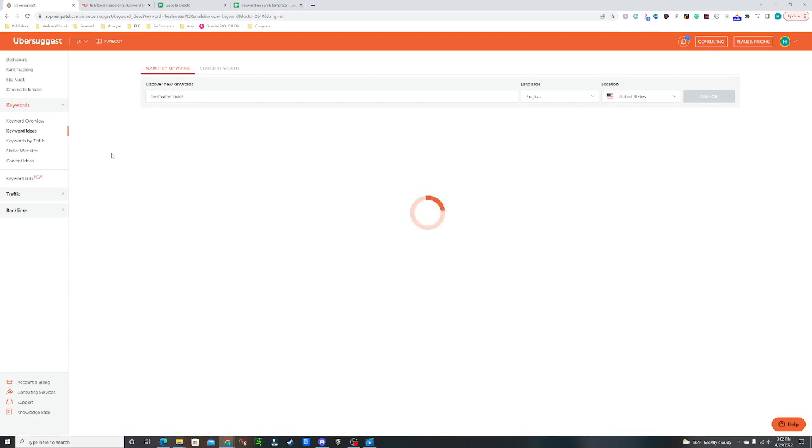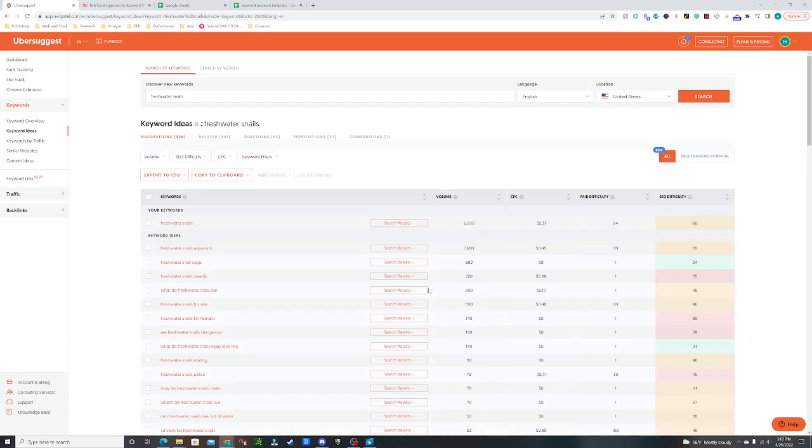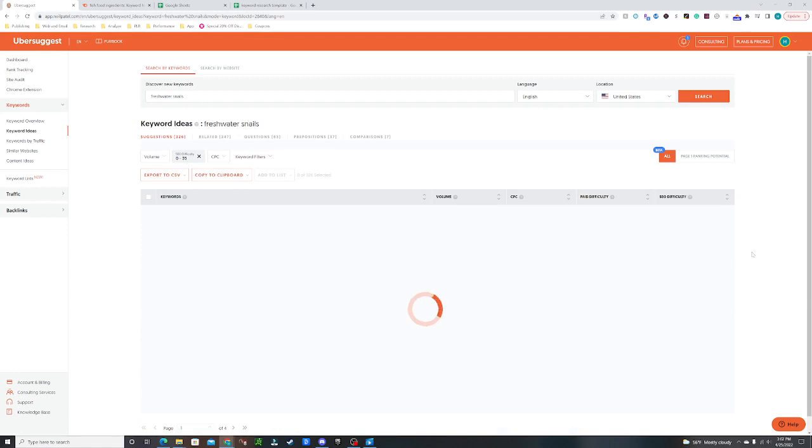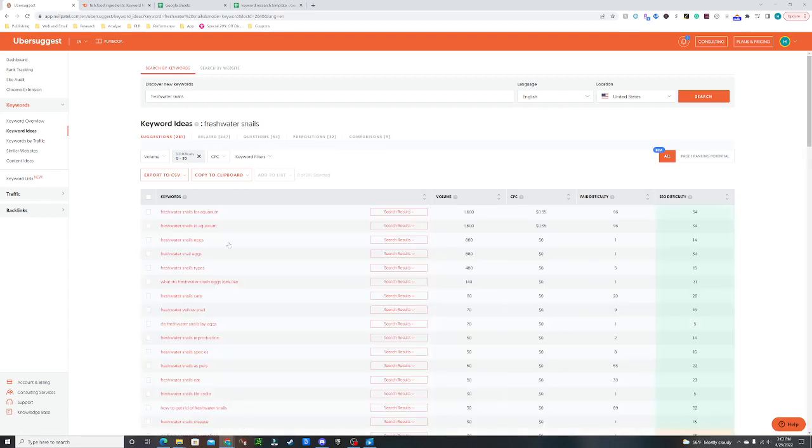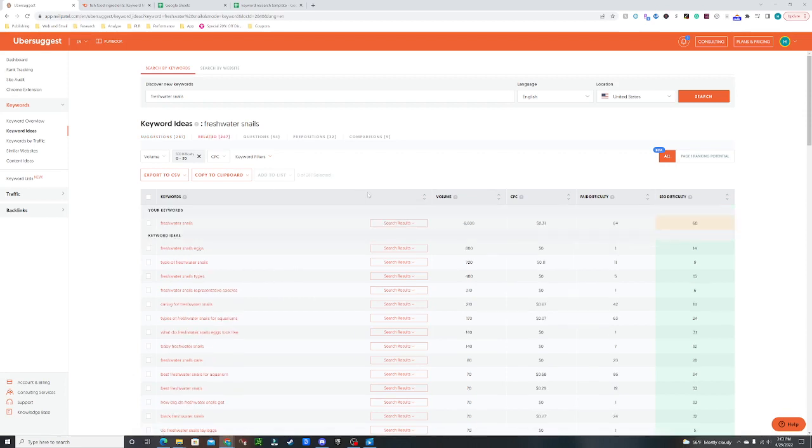So freshwater snails should give us some interesting results to see what the suggestions are for keywords. So freshwater snails for aquarium, those are pretty good. It's 34. It's a little on the high side. Freshwater snail eggs, freshwater snail types. These might be something I would be interested in. So let me look at the related. Freshwater snail eggs again, type of freshwater snails. That might be a good one with only 9.